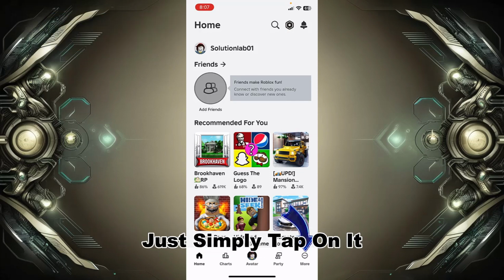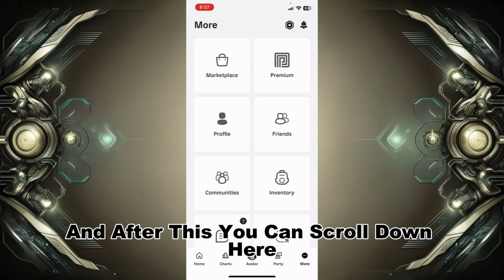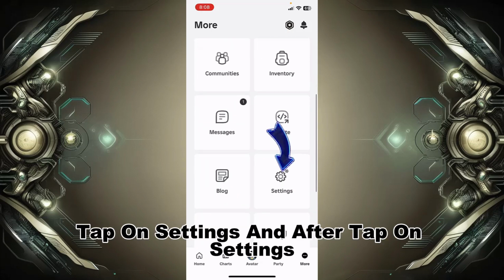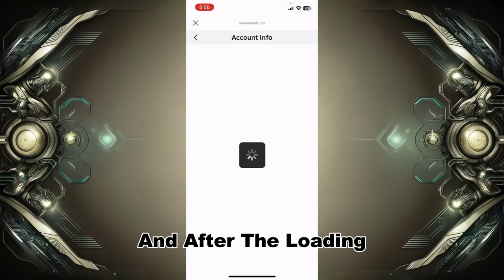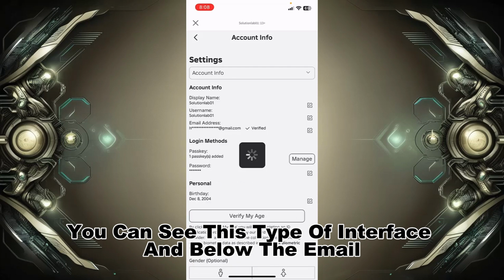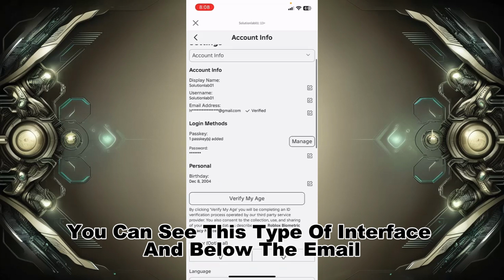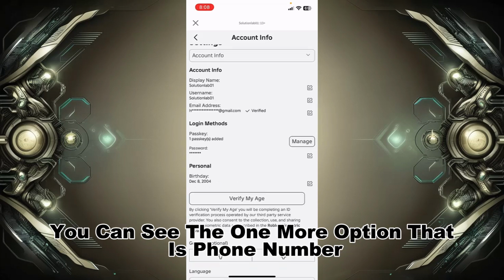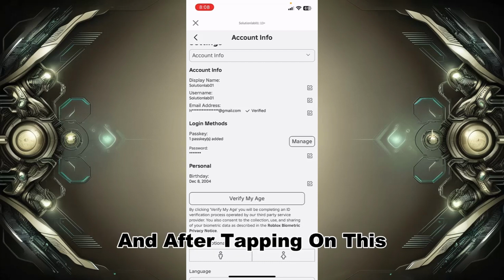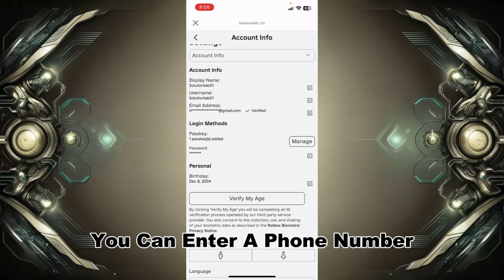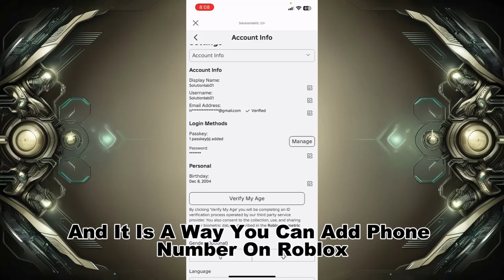Just simply tap on it, and after this, you can scroll down here and tap on Settings. After tapping on Settings, you can tap on Account Info, and after the loading you can see this type of interface. Below the email you can see one more option, that is phone number. You can just simply tap on the square or pencil icon, and after tapping on this you can enter a phone number, and that is the way you can add a phone number on Roblox.